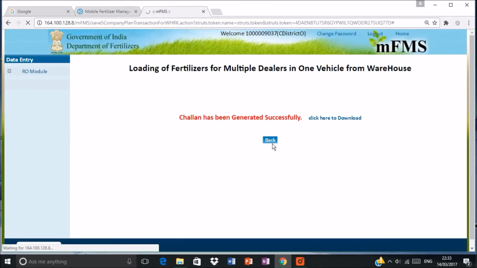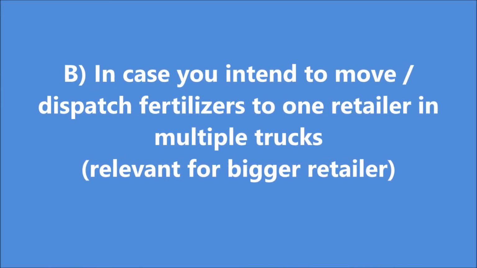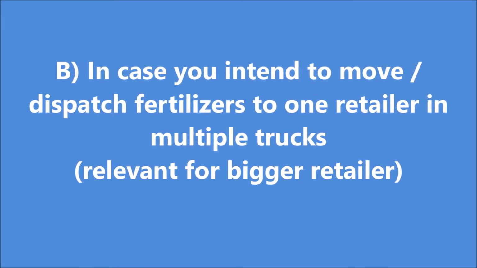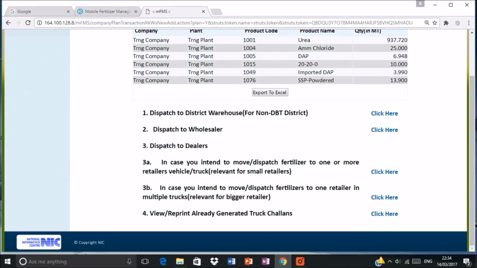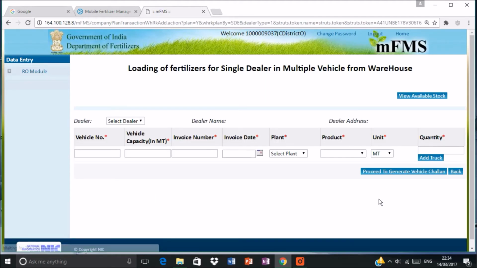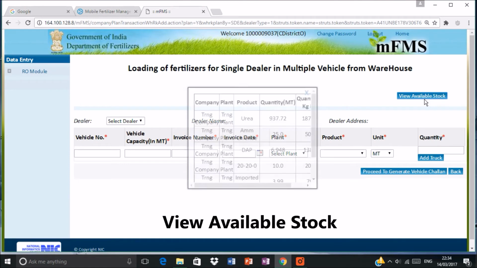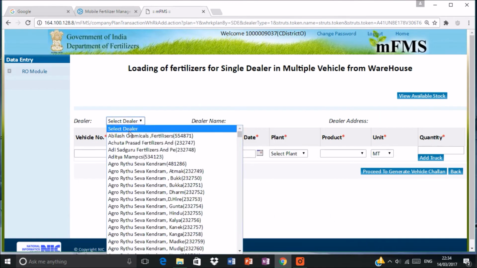Now you may click on second option in case you intend to move or dispatch fertilizer to one retailer in multiple vehicles. This is relevant for bigger retailers. On clicking this link, new screen will appear. Go to right panel, click on View Available Stock option to see the stock availability. Select dealer name in the drop-down.